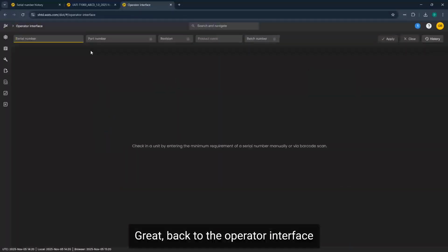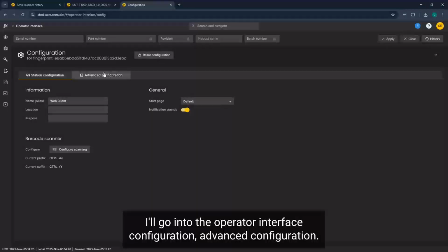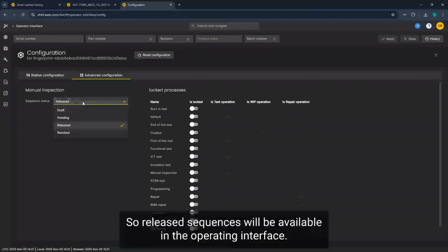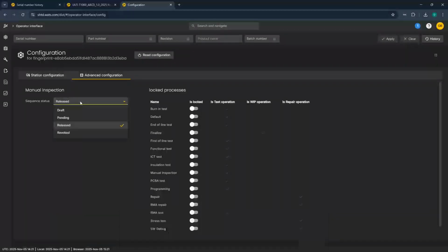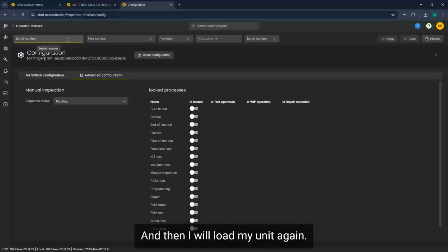Back to the operator interface, I'll go into the operator interface configuration, advanced configuration, and this is where the setting is set for which release status is used. The default is of course released, so released sequences will be available in the operator interface. But in this case, I will switch it to pending, and then I will load my unit again.